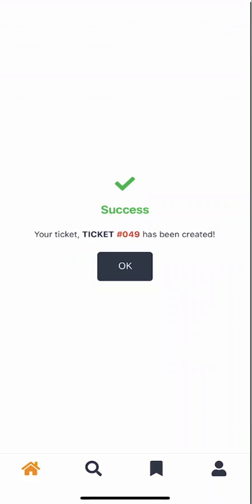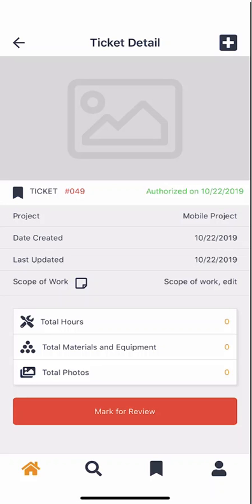We've successfully created a ticket. We're going to click OK. And that brings us into our ticket. So we can see that this was authorized on 10/22 of 19, and we are good to go.